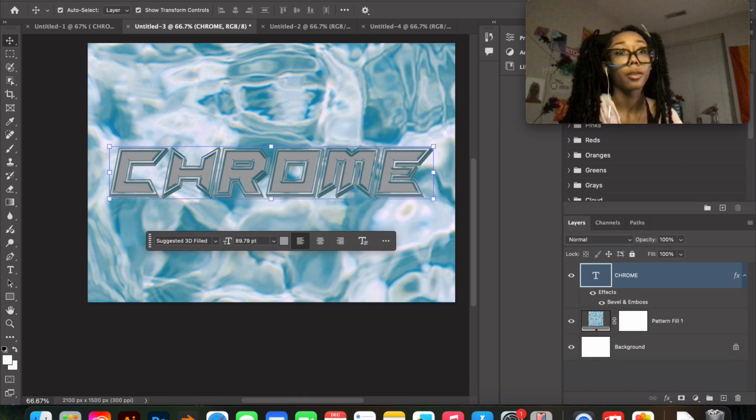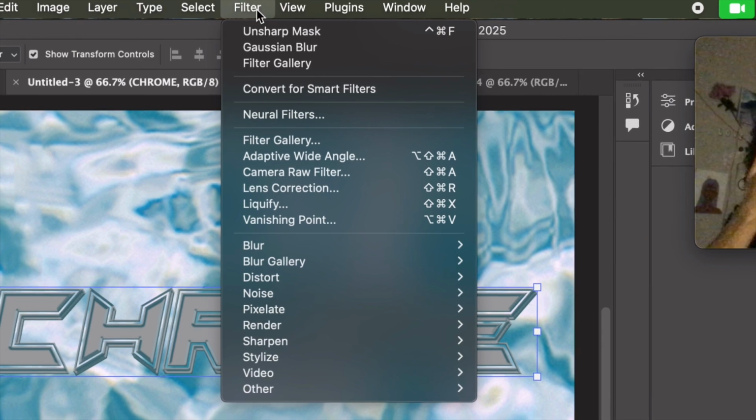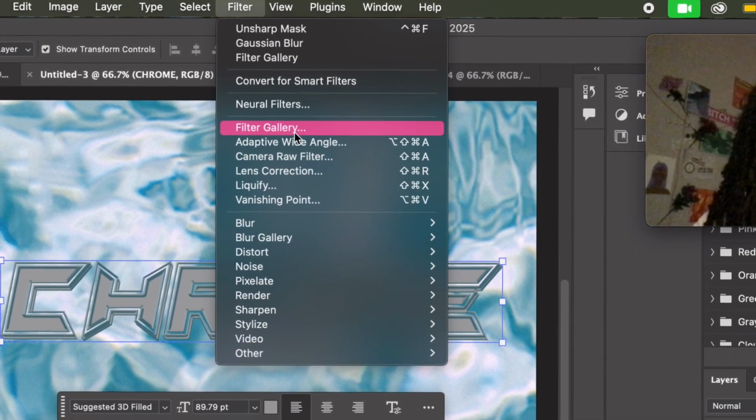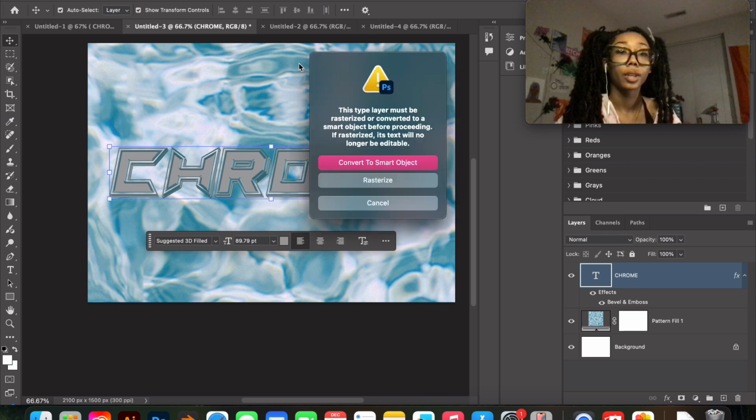So now, we're going to hit filter up at the top, and we're going to go to our filter gallery. It's right here. And it's going to say you have to convert it to a smart object first. That's all good. Convert it to a smart object.